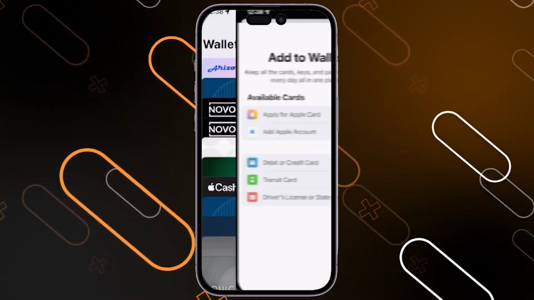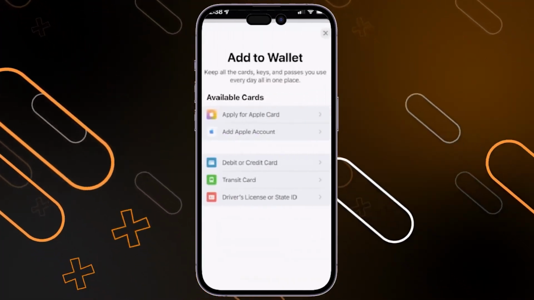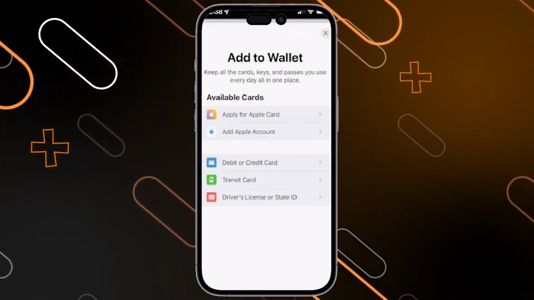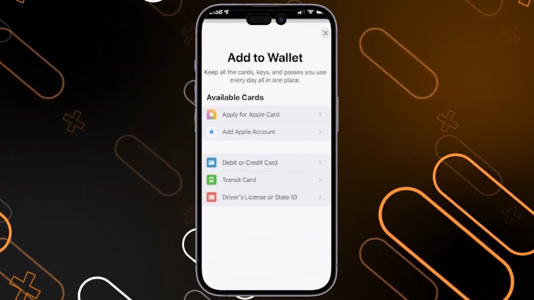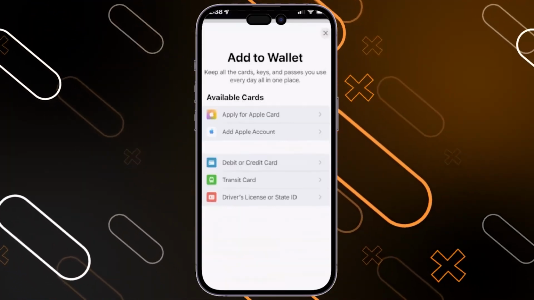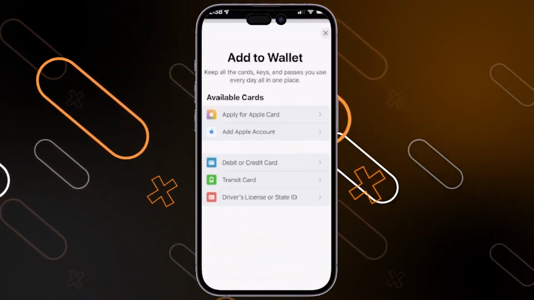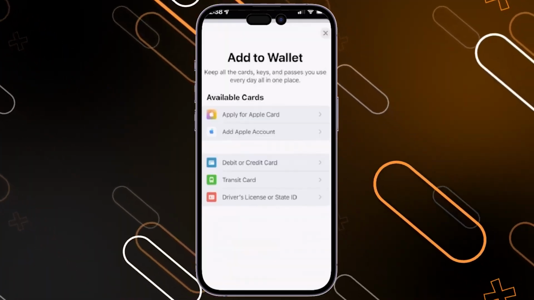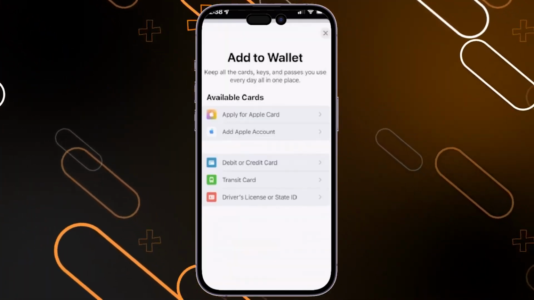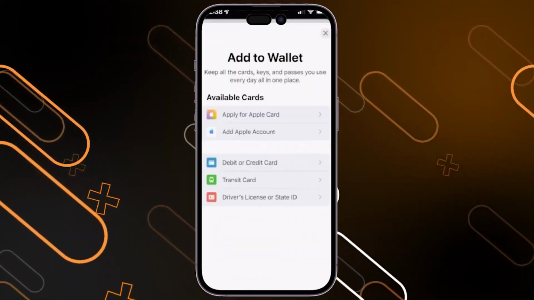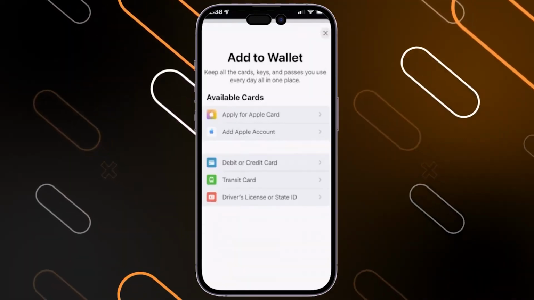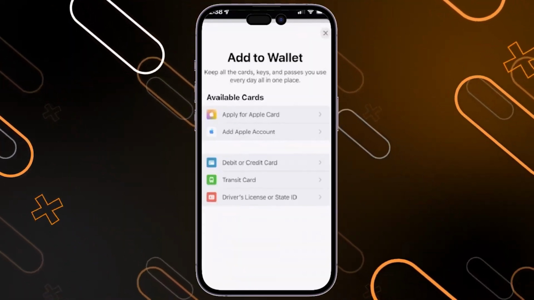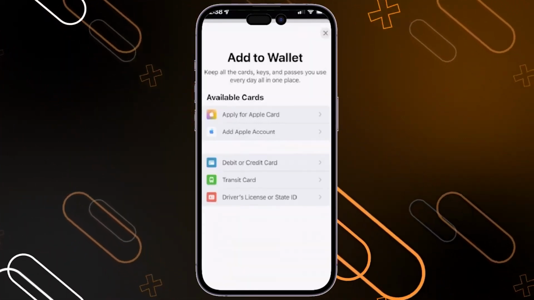Then now you will be able to add your card details, whether it's credit card or debit card. You can also just scan the card with your mobile or even enter all the details manually. You can also add your driver's license or state ID, but this is actually very limited. And when talking about the debit or credit cards, most of them are compatible with Apple Wallet. So don't worry about adding your credit or debit card to this application.